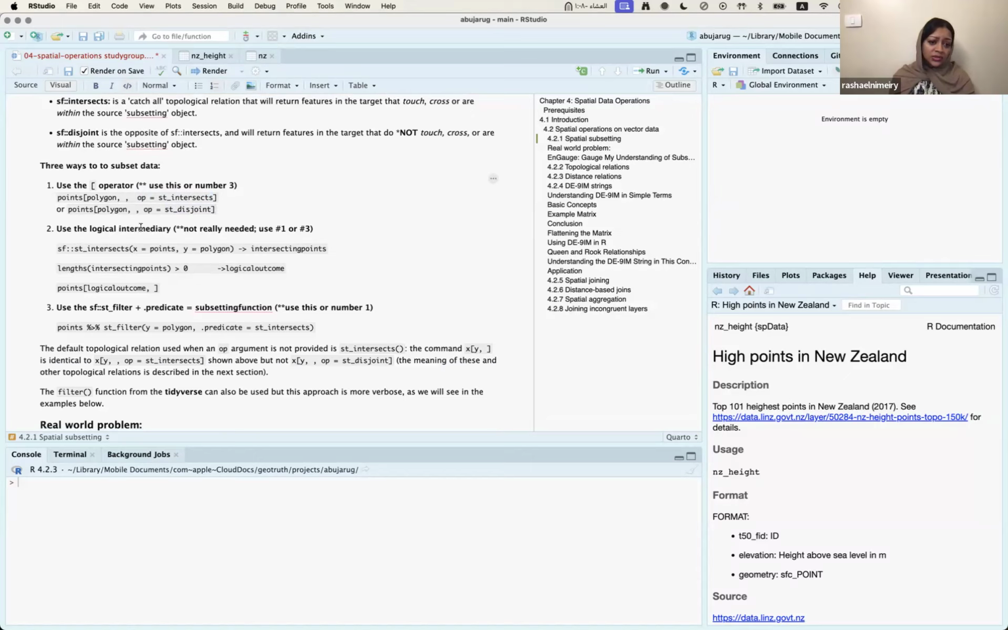The second way is using a logical intermediary. And basically what you do is you use the function intersects, you specify the points, you specify the polygon, and you assign this to an object where you have all of your intersecting points.